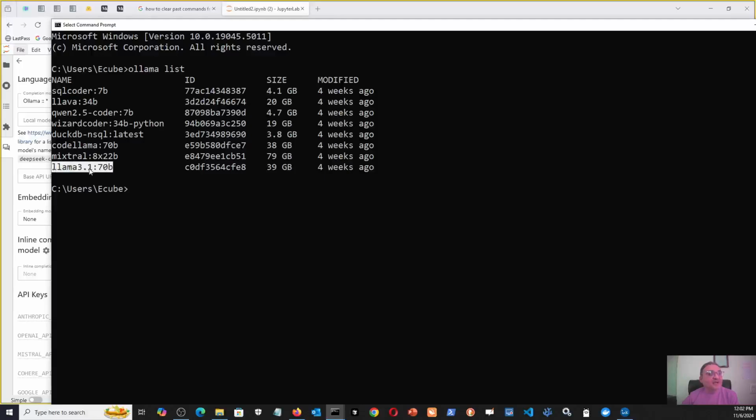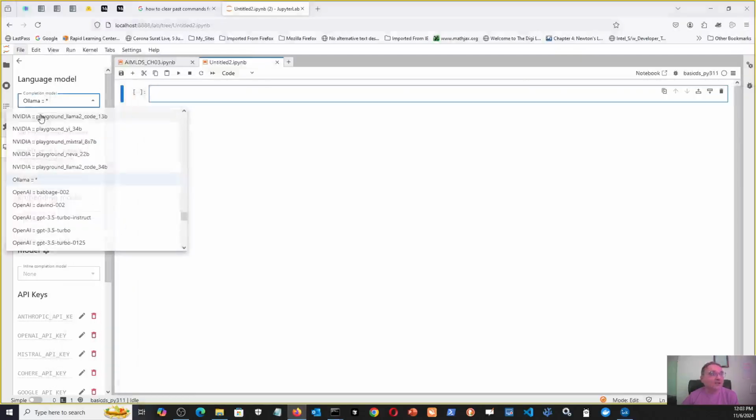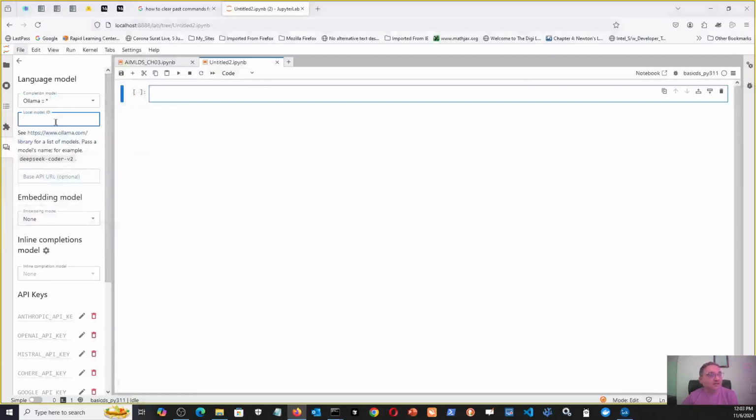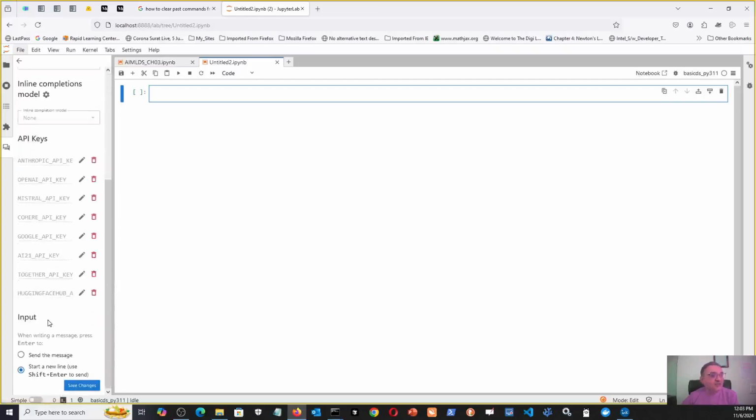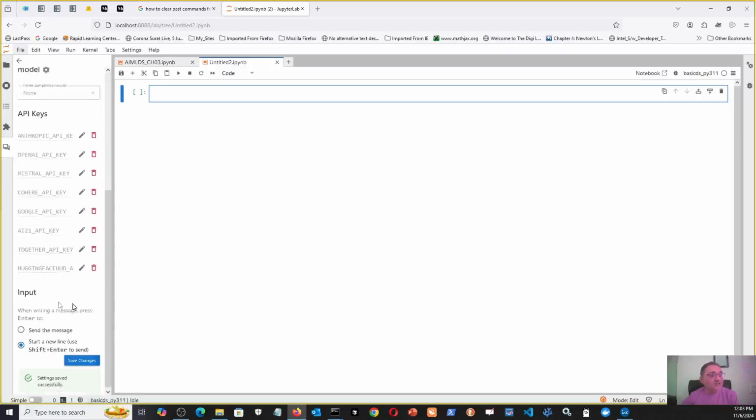For example, I write here Llama 3.1 colon 7 billion, and I put the name here. I have already selected Ollama, so I put that name here, and thereafter I can just start using my chat interface. Of course, I will have to save changes. That means now I am not using any API key.